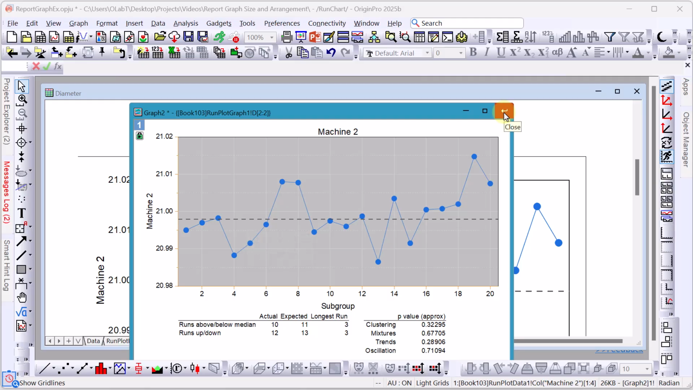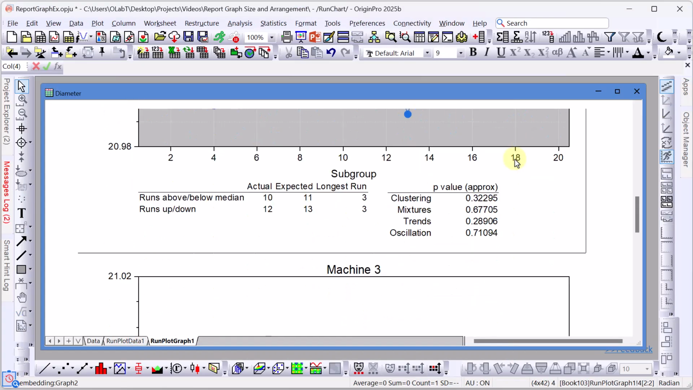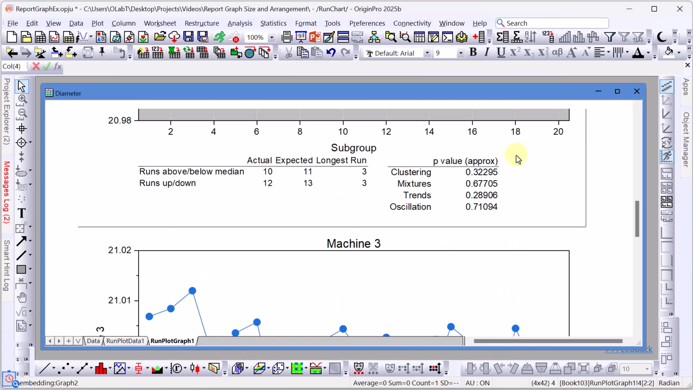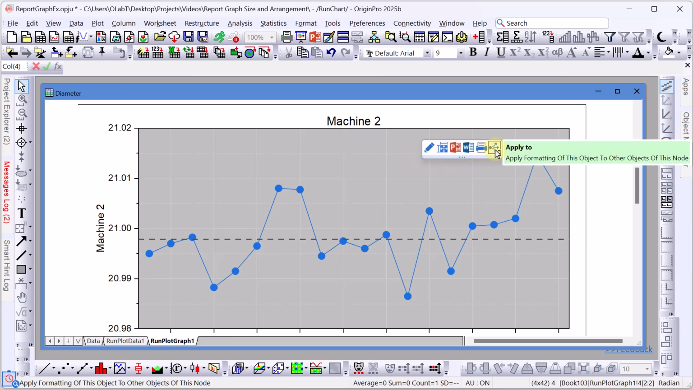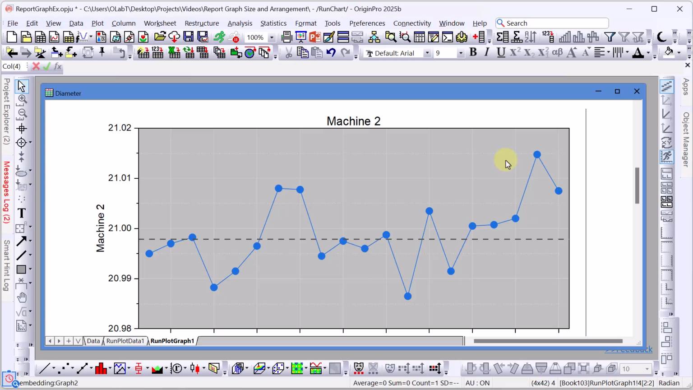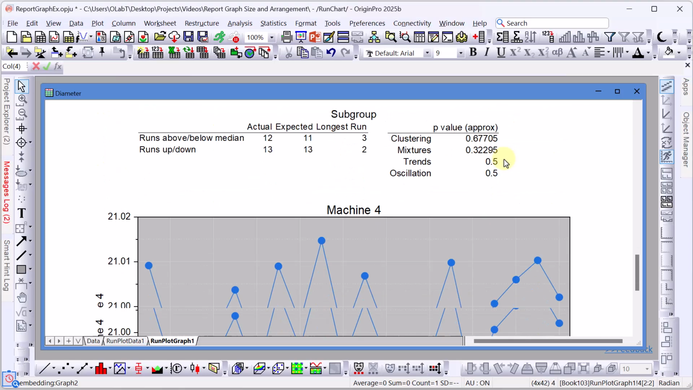Let's put the graph back into the report. You will see that only one graph has been changed. To apply the styles to all graphs in the report, we can use the mini toolbar again and click on the last button to apply styles. All graphs in the report now have the same style.